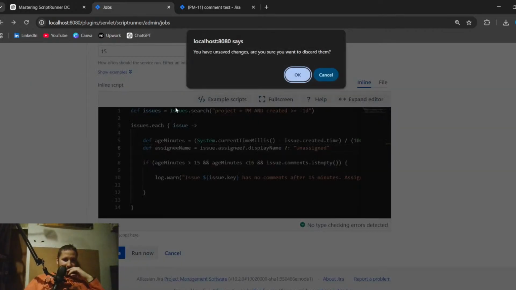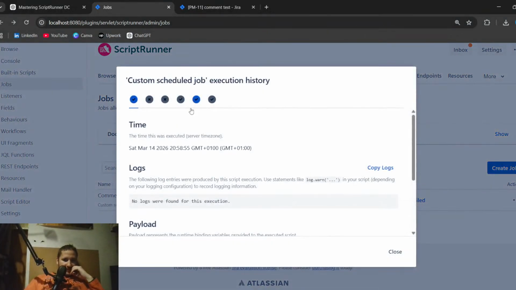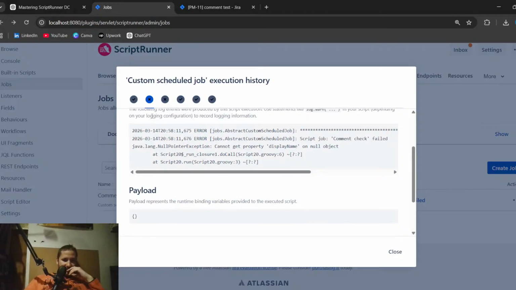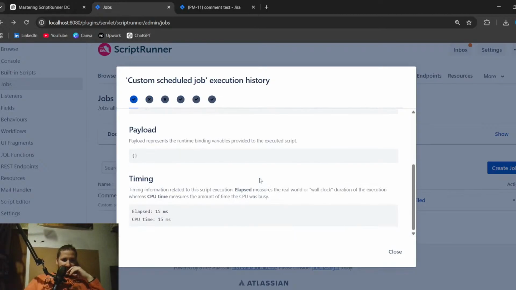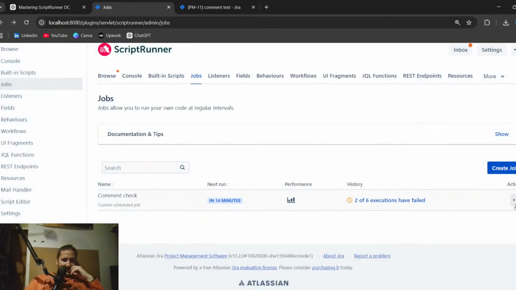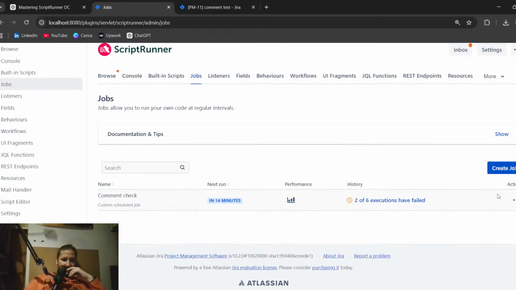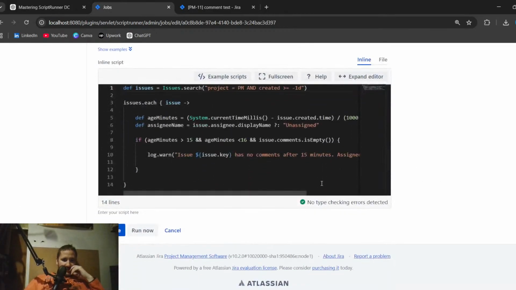And when we actually go back, two of the executions have failed, so one of those did because it was null. But in here, nothing happened, but also we didn't have payload. Alright. See what happened.